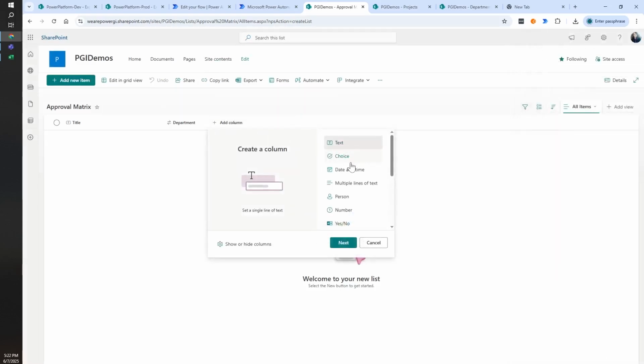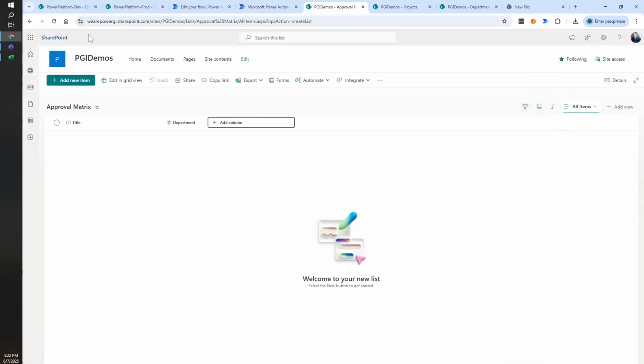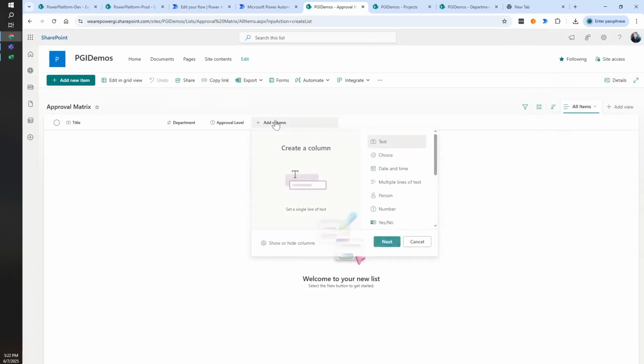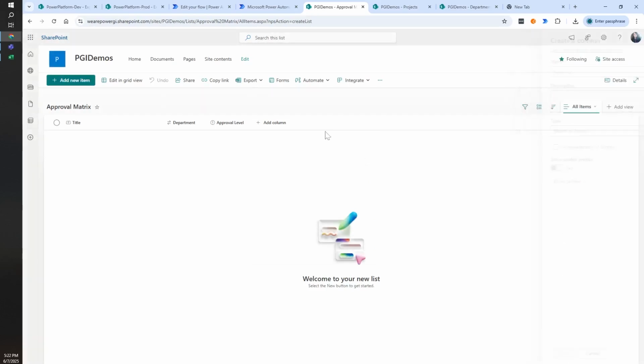Then we are going to add a number column, so we're able to sort it in Power Automate and work with these numbers. We're going to call it just level. We can also call it approval level for it to be more specific. And finally, we are going to select who is the user that is going to approve. For that, let's use a person column, hit next, and call it approver.